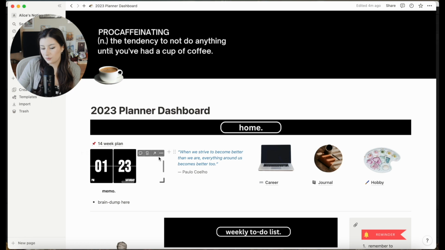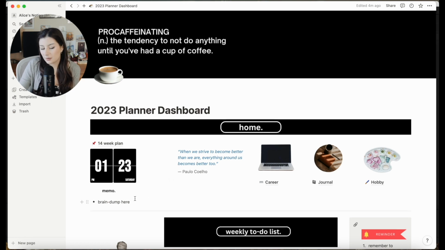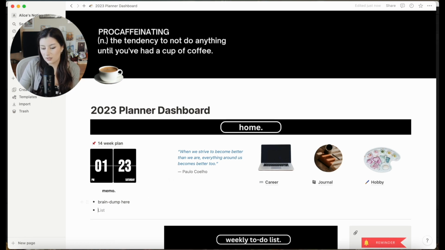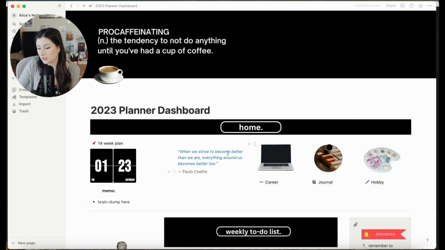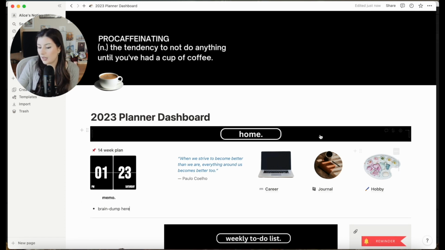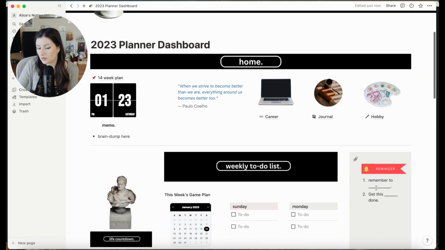We got kind of where I would put a brain dump here, so if you want to add any notes about the day that you want to quickly see, just a little quote that I like to change out every now and then. And then we have the career section, journal, hobby. I'll go into more details with those in a little bit.